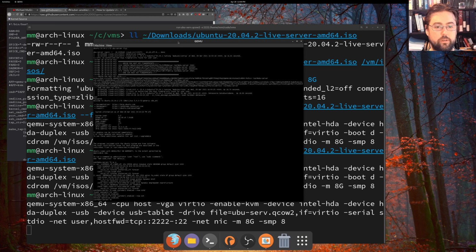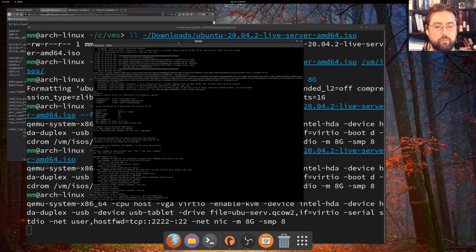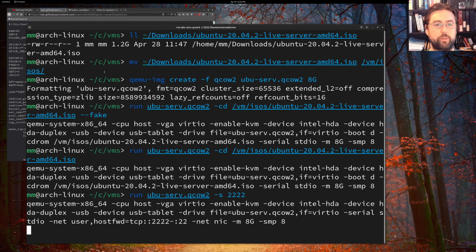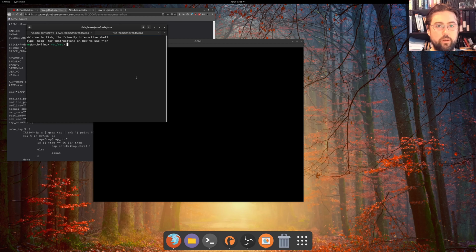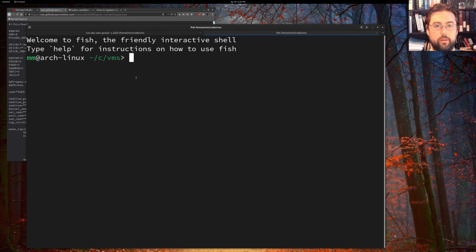SSH. Let's actually just try and SSH into localhost. It's probably already there. Yep. Okay. So we can SSH into this virtual machine, and we shall do so now by ssh user at... actually, it's localhost.